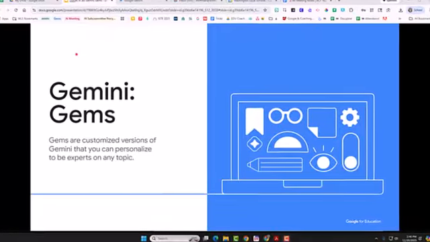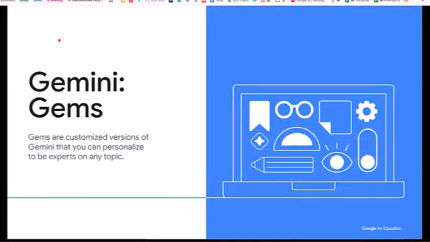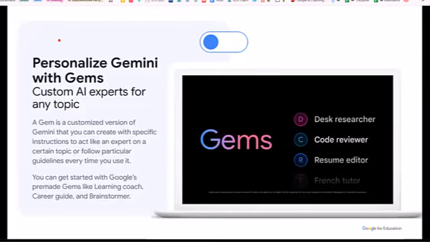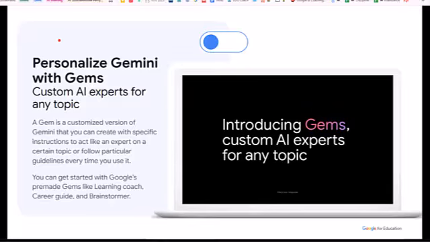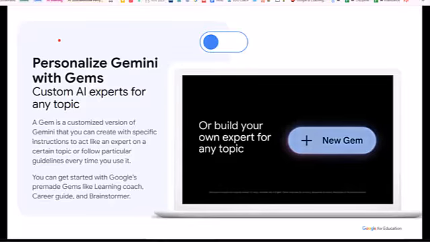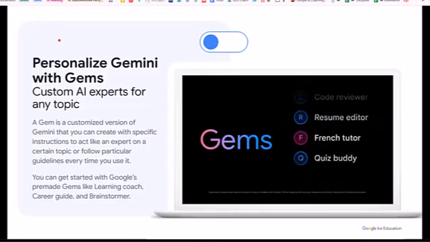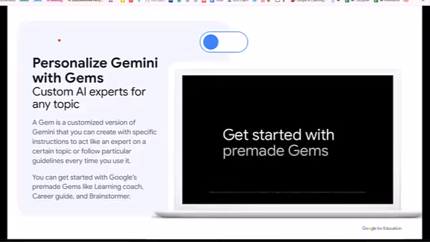So we're going to talk about gems inside Google Classroom. A gem is a customized version of Gemini that you can create with specific instructions to act like an expert on a certain topic or follow your directions. It does pull from all the information that Gemini has, but you tell it how to act and what to focus on.